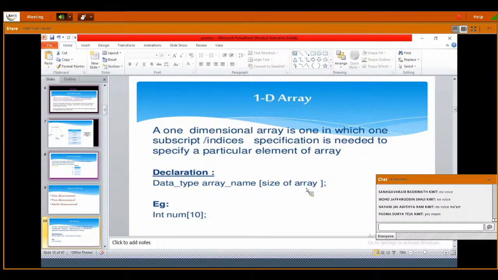This is the syntax for declaring one dimensional arrays: a data type followed by the array name, then the size of the array. For example, here the data type is integer, the array name is num, and the size of the array I have given is 10. I want to read 10 natural numbers. For example, let us consider int num[10]. Data type is integer, array name is num, and array size is 10.